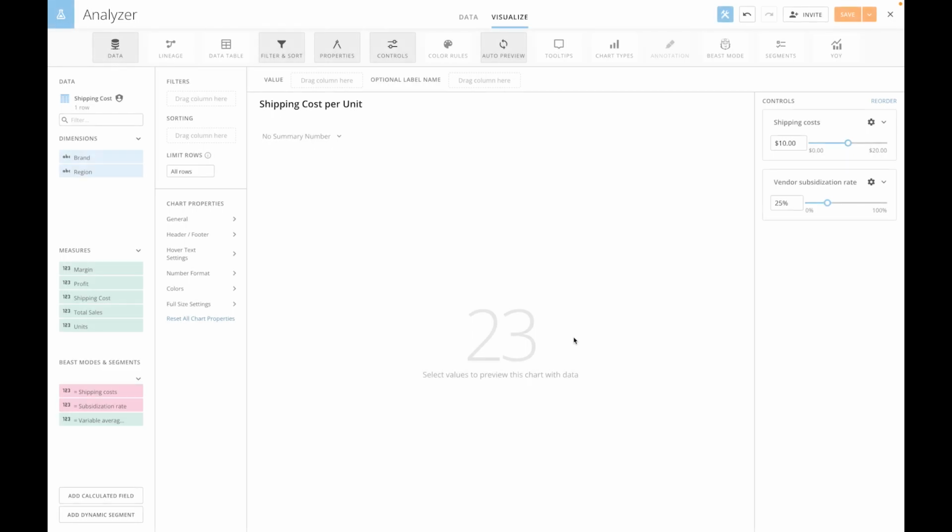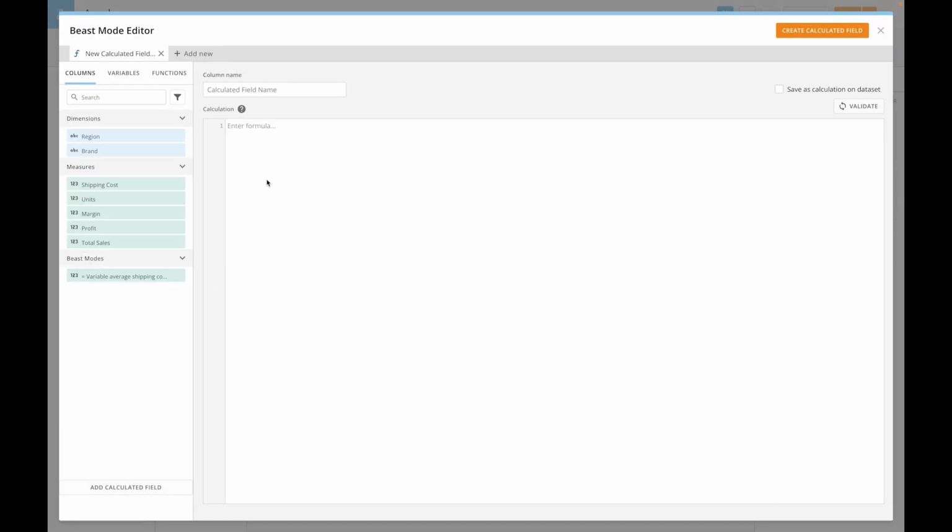After a variable has been created, it can be referenced in calculated fields known as beast modes. The value that gets passed into those calculations is modified by the control element linked to it. In this case, our variable called shipping costs, as well as another variable we've created called vendor subsidization rate. Let's create a new beast mode calculation. We'll name it shipping cost per unit.